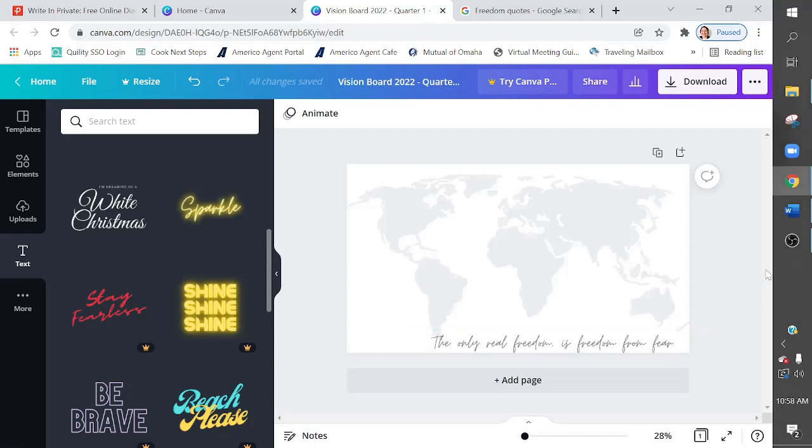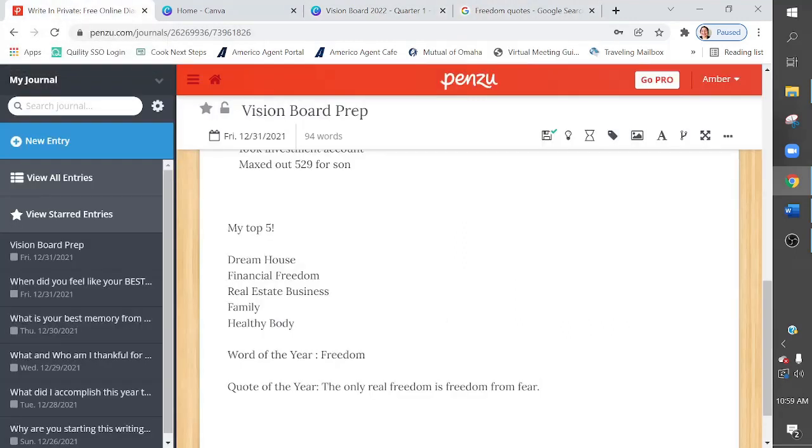And then I think I'm going to actually do something a little bit different. I'm going to put each of my goals inside of the different continents here. It's not something that I've tried before, but I think that I'm really going to like it. So going back, my dream house, financial freedom, and real estate.